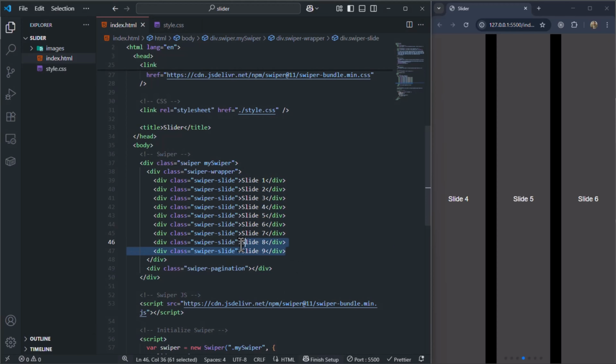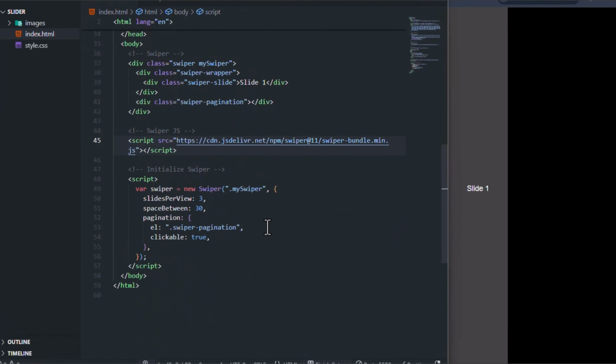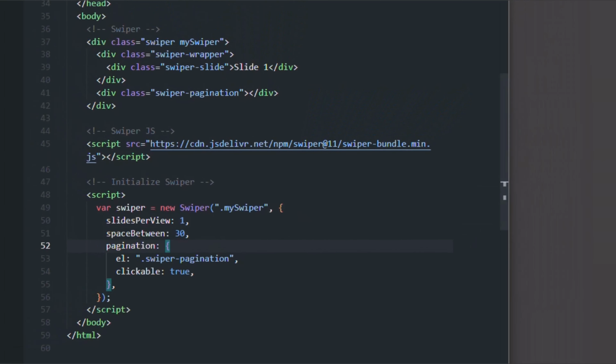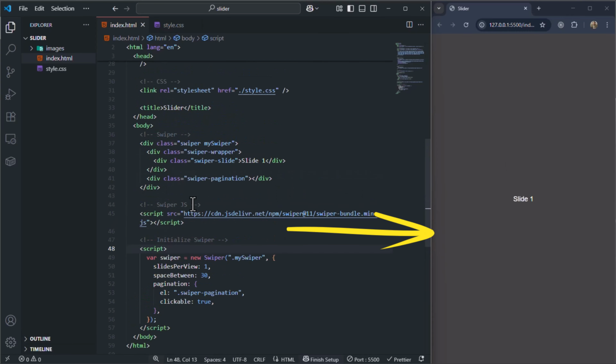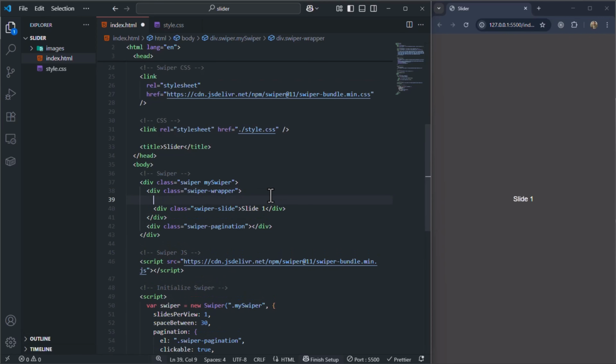So let's erase all of these extra slides from slide number 2 to slide number 9. And we need just one slide because we are going to get to designing. And at this script, you're going to change the slide per view from 3 to 1 because we want to see just one slide at a time. And we wanted to see it full screen. So let's comment out here slide number 1, and let's start designing our slide.